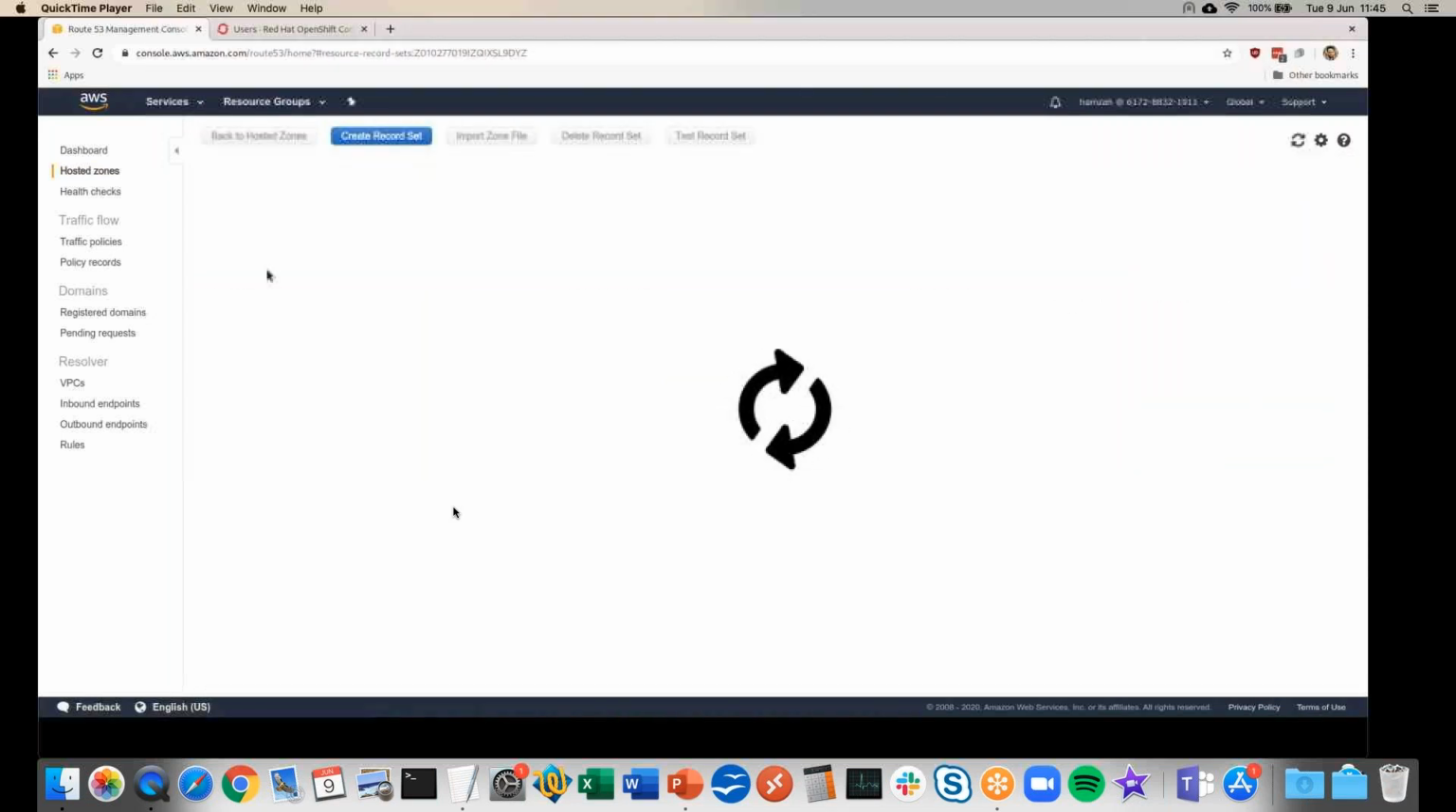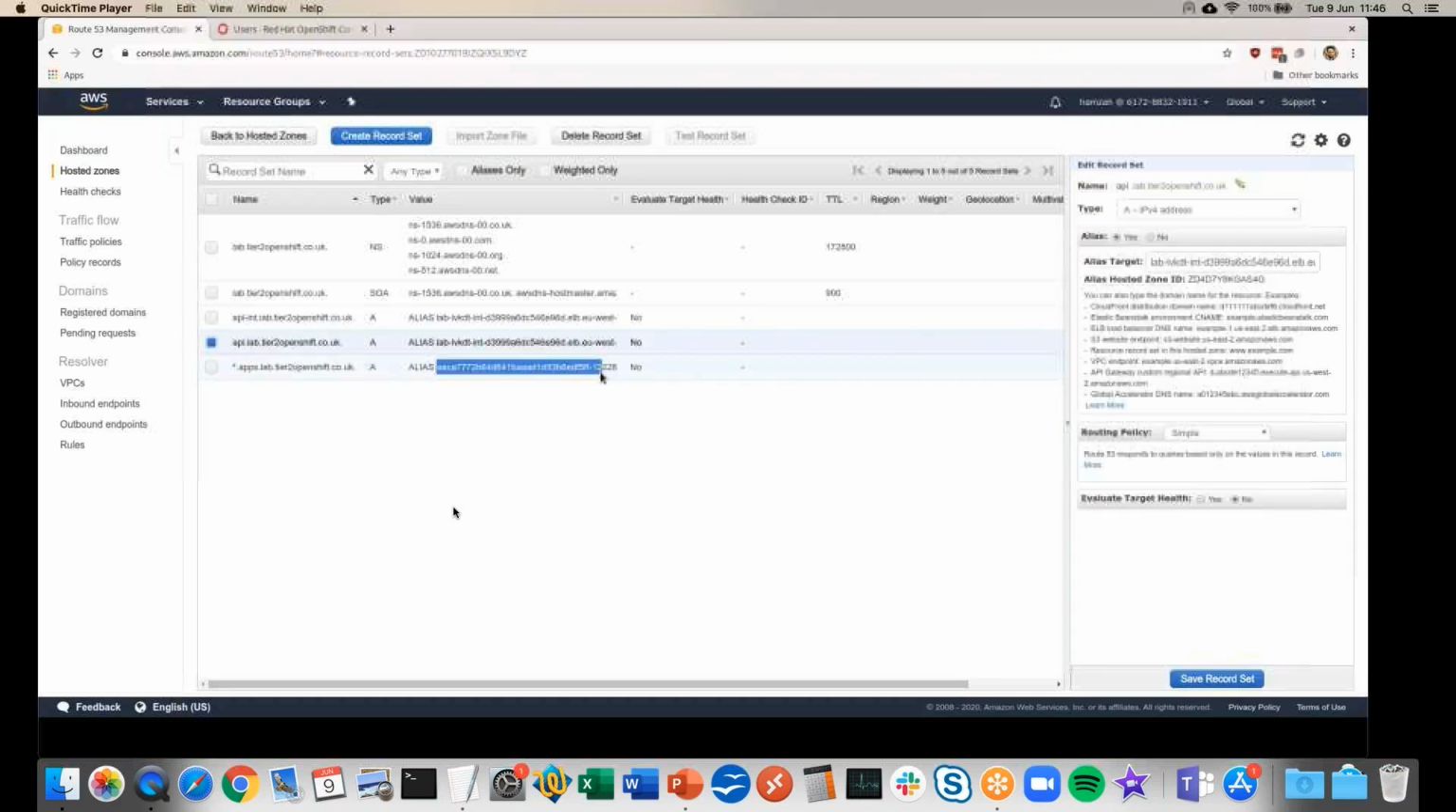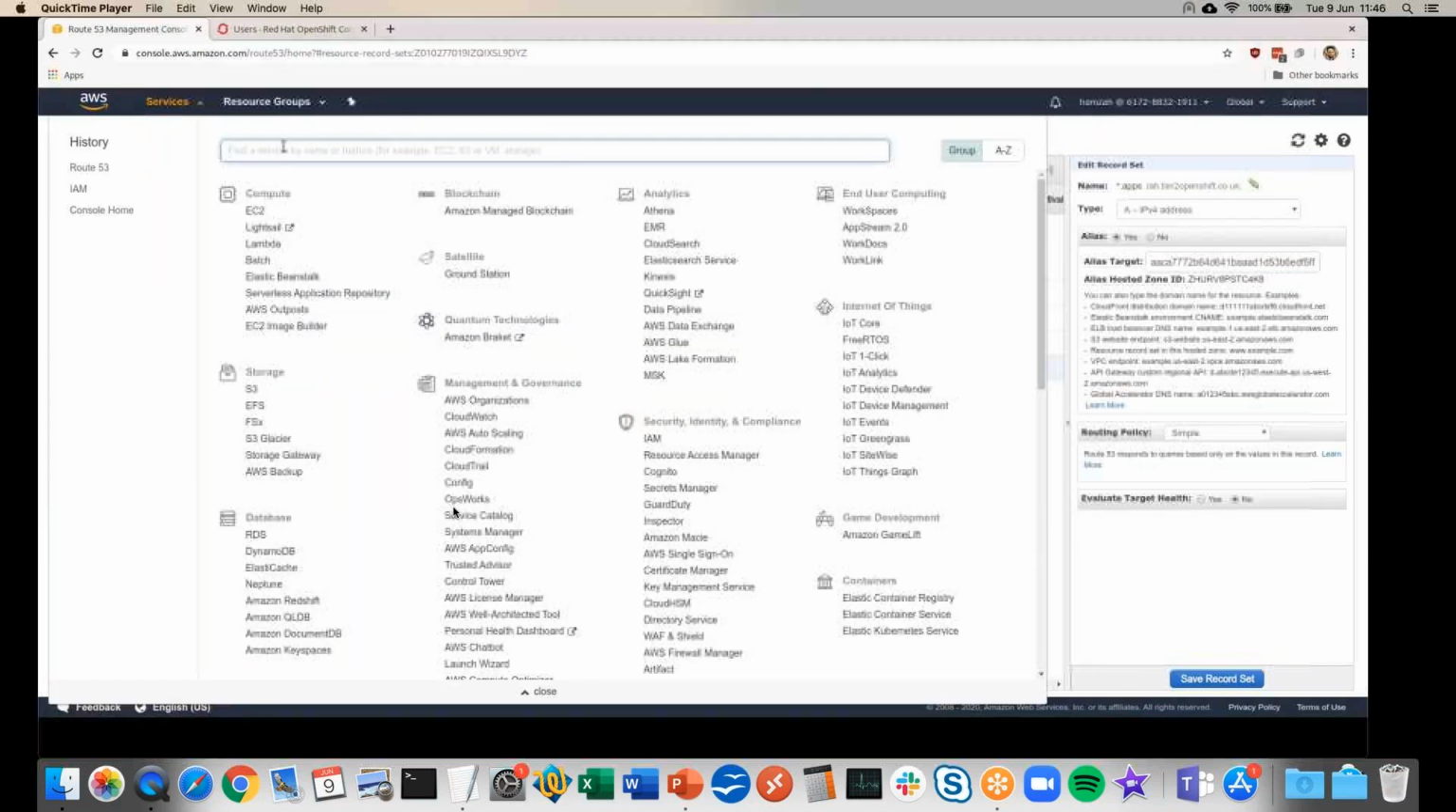If we go into the lab, we'll see that there's an additional API reference, API lab tier 2 OpenShift, and that's again pointing to the internal elastic load balancer. And there's the reference to the applications, which is the external load balancer. So that is our internal DNS.